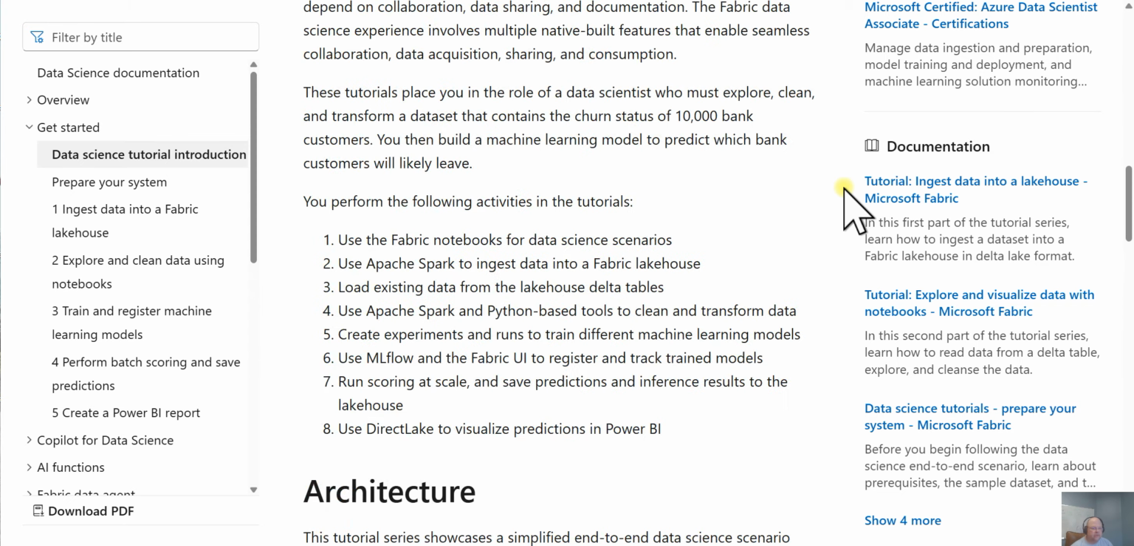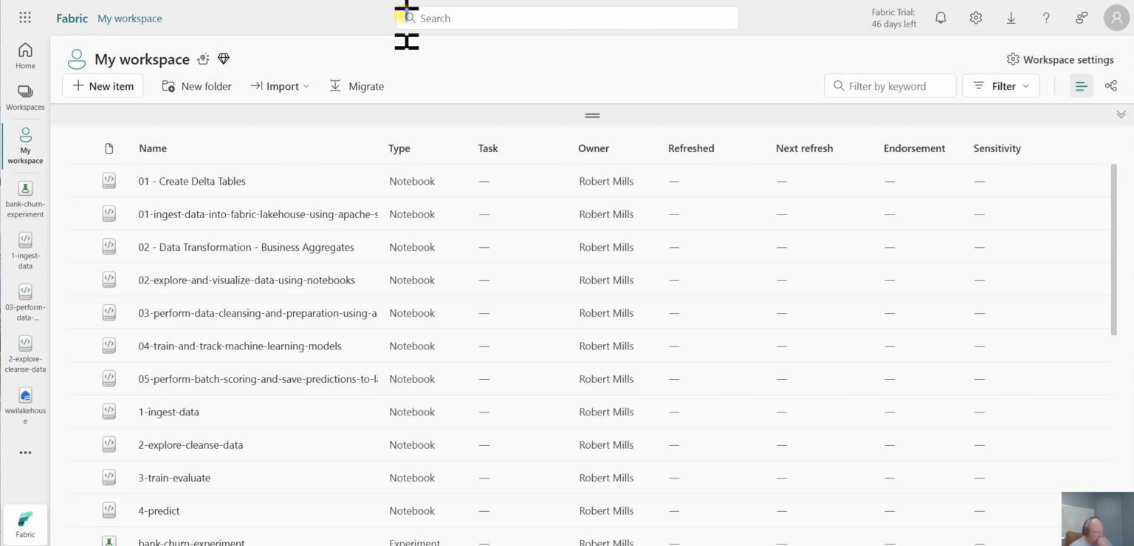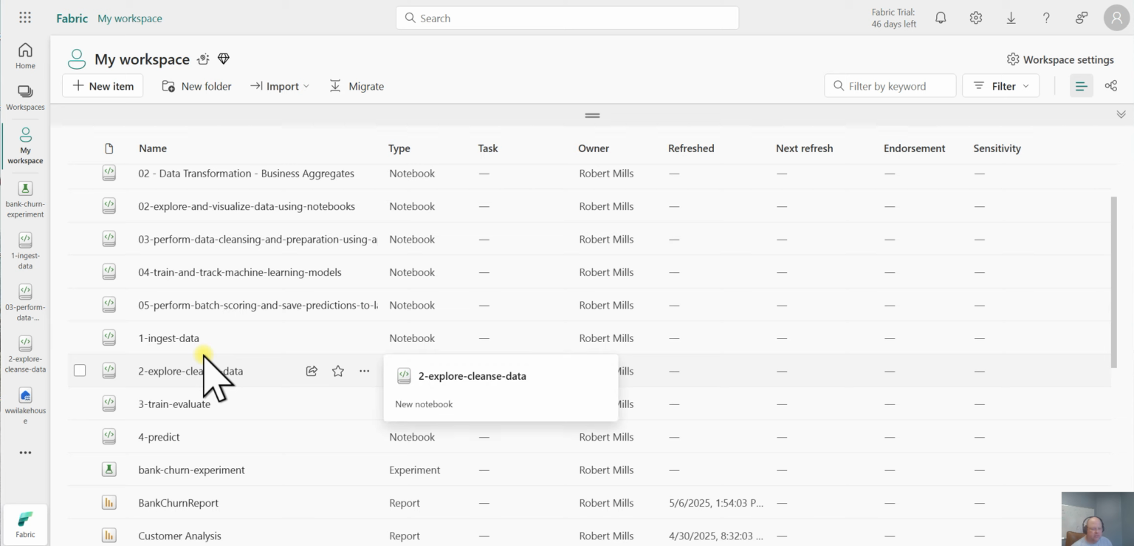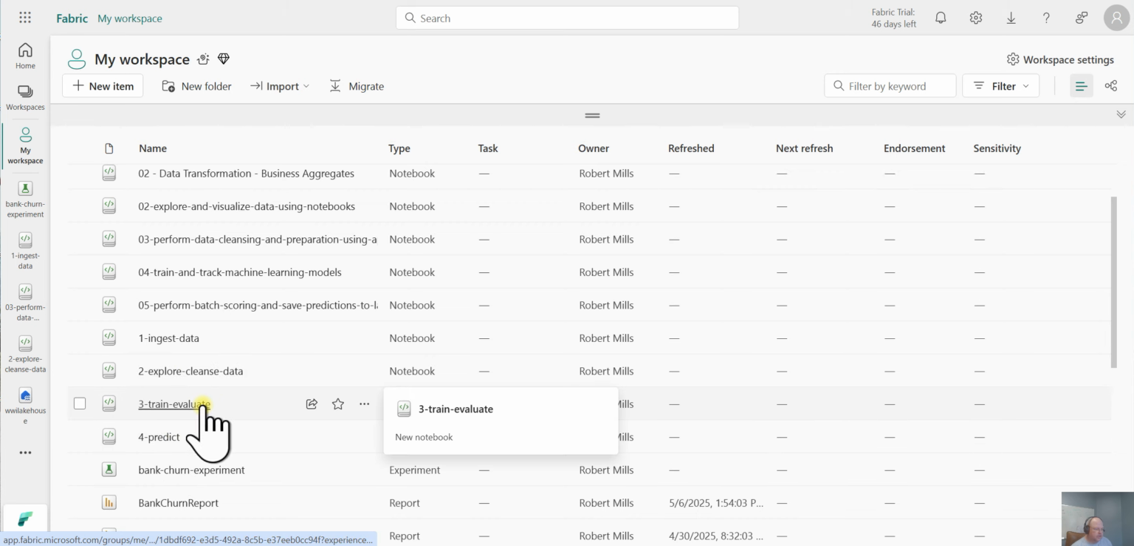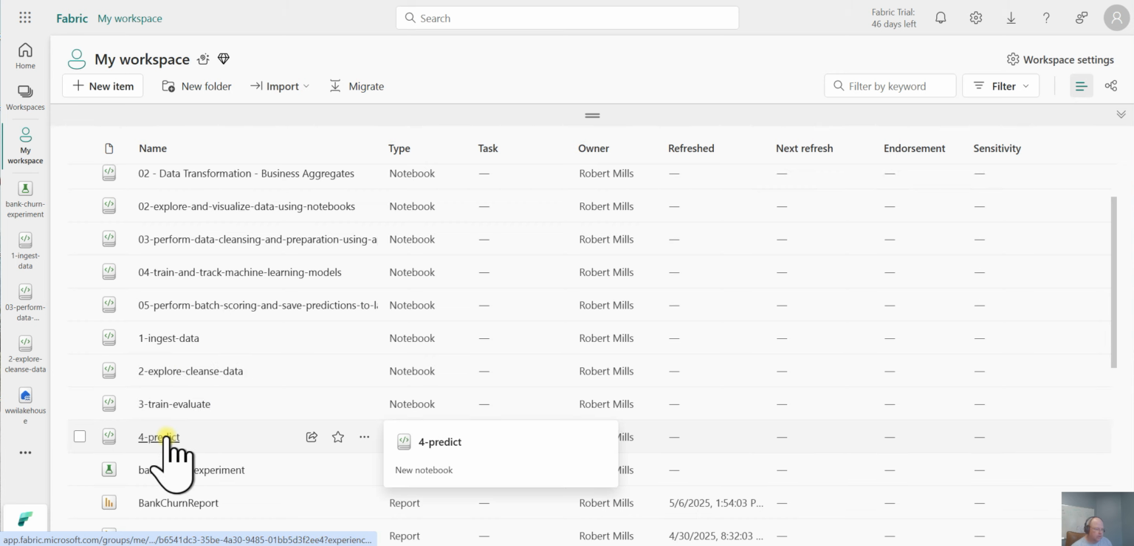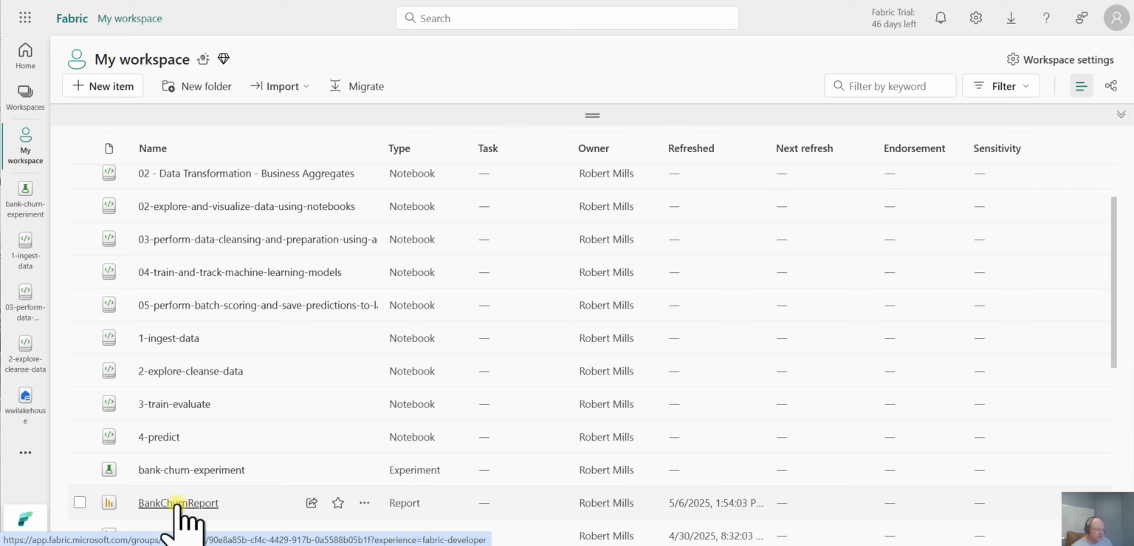Really, this is a download of several notebooks that you run each cell individually. We're going to walk through those real quick and take a look at these four notebooks: ingest the data, explore and cleanse the data, train and evaluate your model, do your predictions, and then we'll take a look at the bank churn report. And maybe we'll take a quick look into this bank churn experiment.